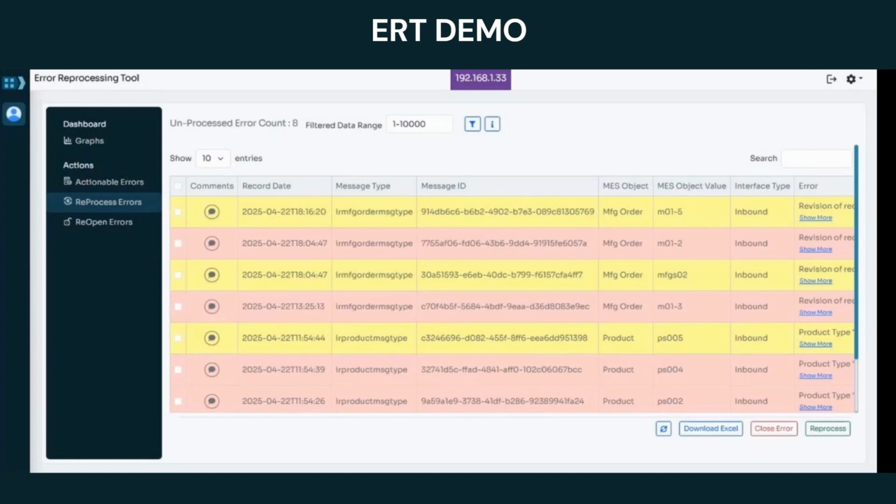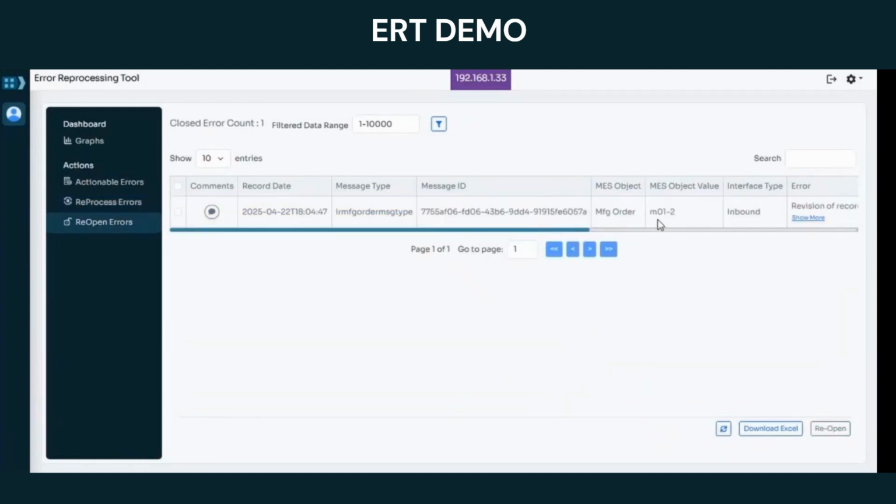Again, as the action analyst, reprocess analysts could also see all the required details of an error, including record date, message type, MES object value, interface type, etc. They can also view the comments given by the action analyst during the error selection as a reprocess or closure error. The reprocess analysts can select the respective errors and click on the reprocess button to reprocess the errors, and they can also provide comments while reprocessing. Similarly, they can choose the errors that are ready for closure and click on the close button over here. This is a reopen error page.